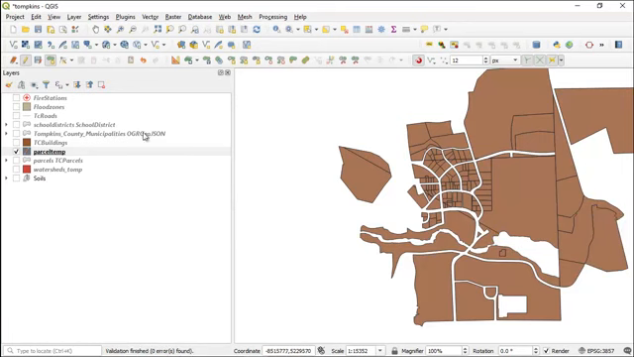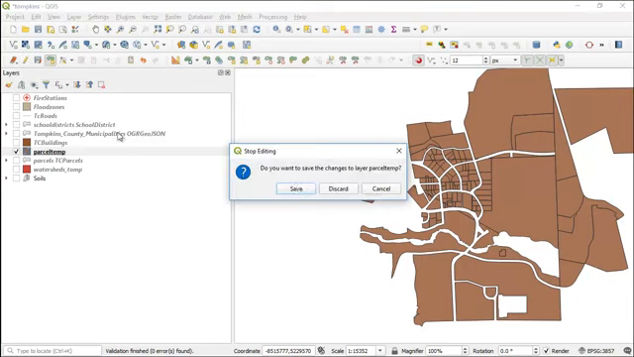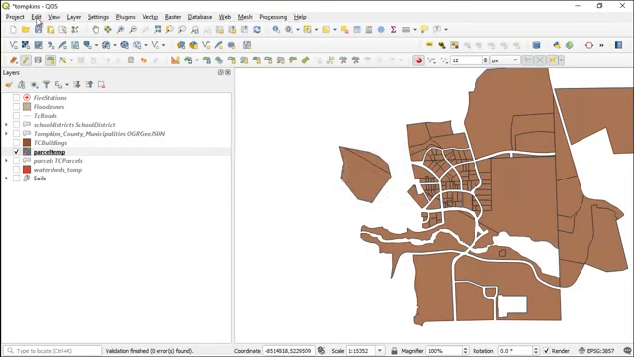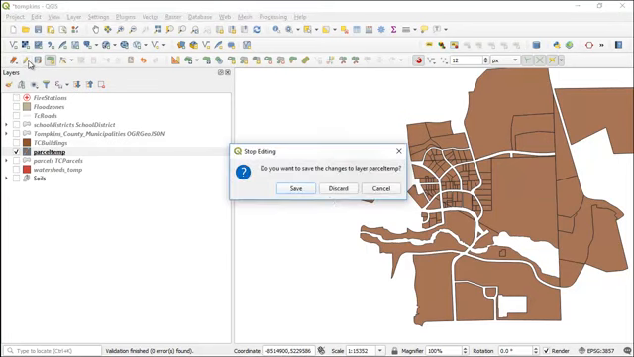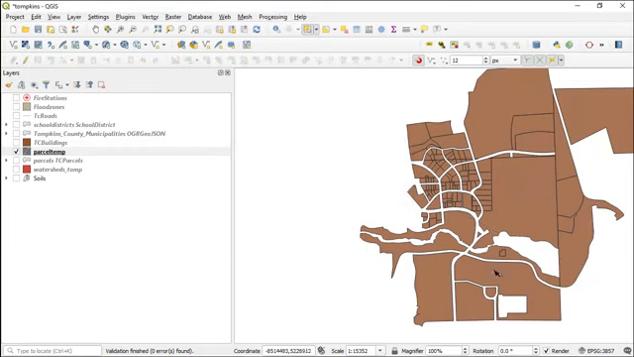And of course, to finish out any editing, you can hit the Save Layer Edits bar, or you can toggle the editing. And here it's going to ask if you want to change the layers or not. I'll just hit Cancel. Actually, let's toggle it off, and I'll say Discard, and then that all goes away.